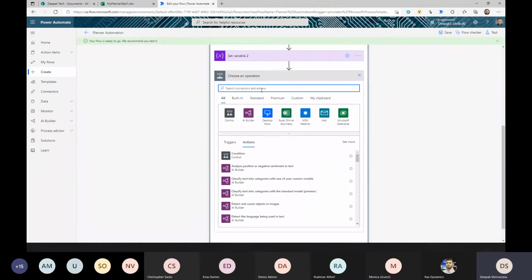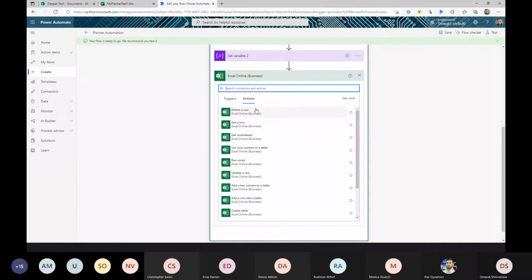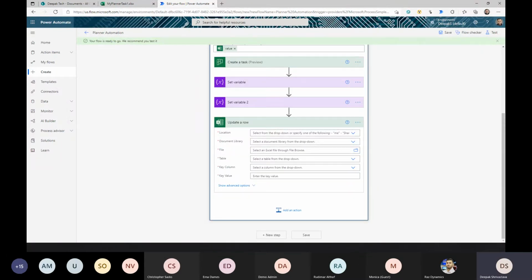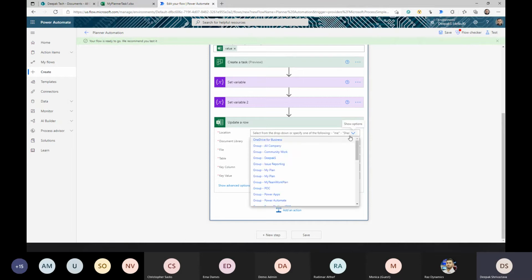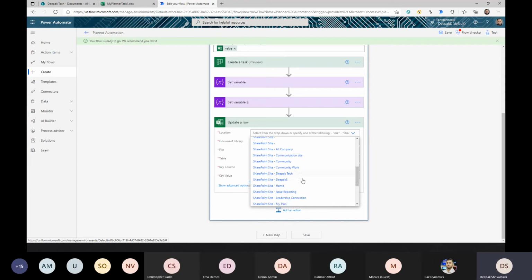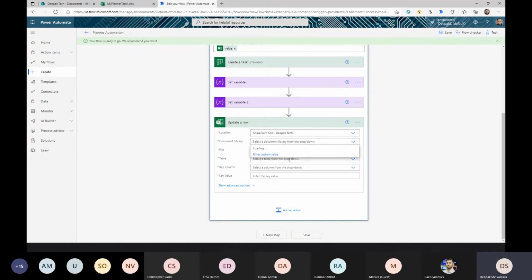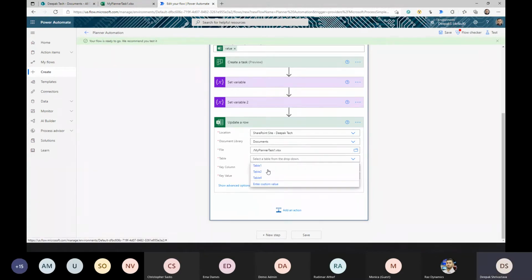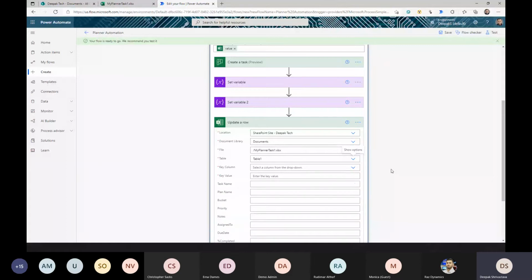Then what we need to do, we will go to the Excel again, and then we will say update a row. Location and document library, of course, we know where I'm working right now. So I'm going to just select my site and the documents, the file, and the table. So this information won't change, right? So I selected all that information.